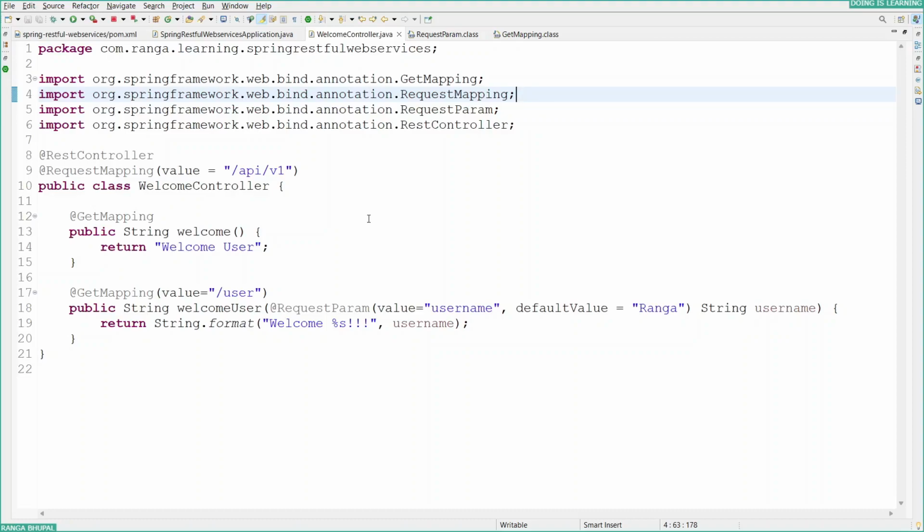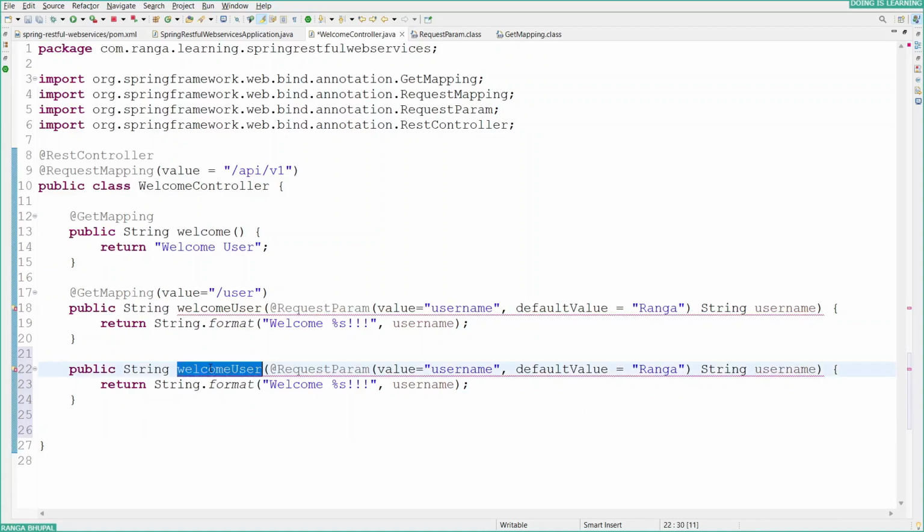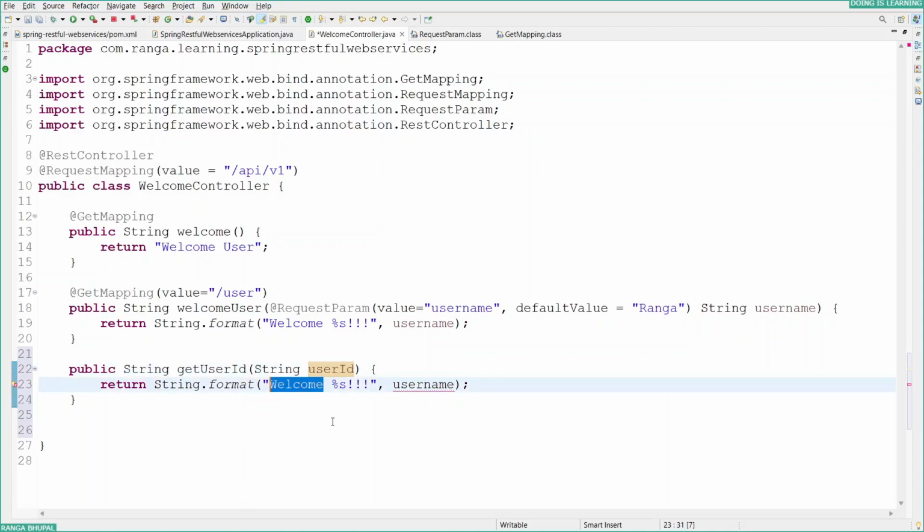Now let's create another REST endpoint for path variable. So let's create another method, get user by ID. And this time it is going to be user ID. And we'll say user ID.